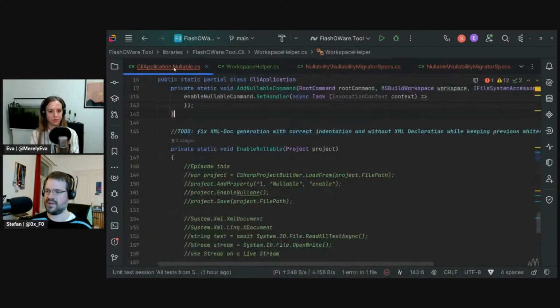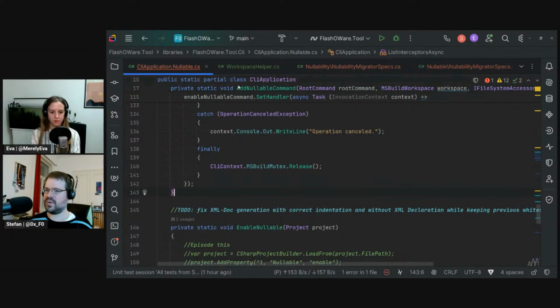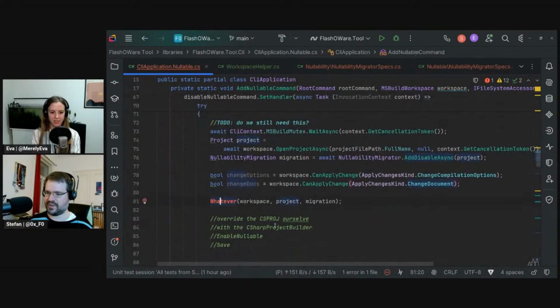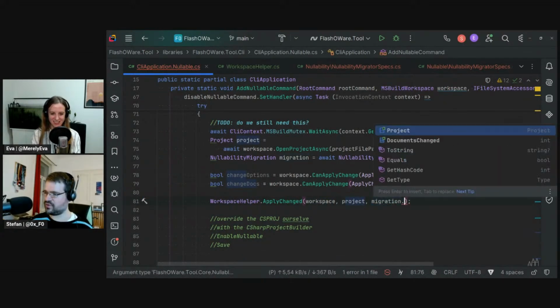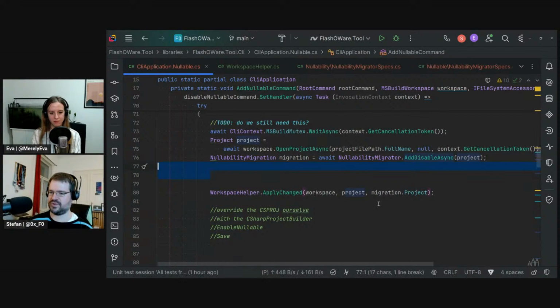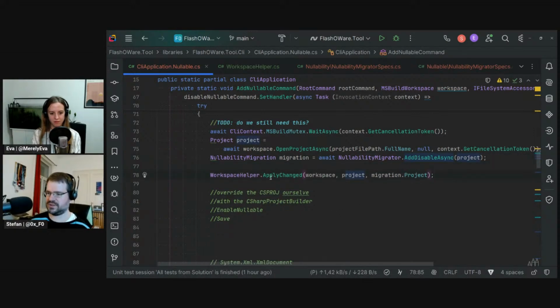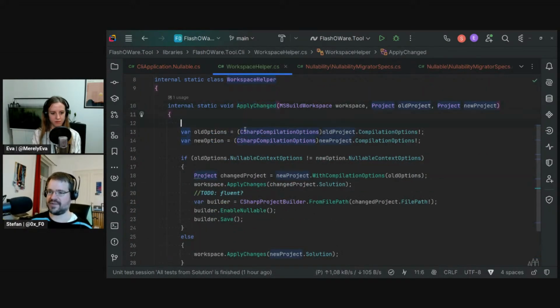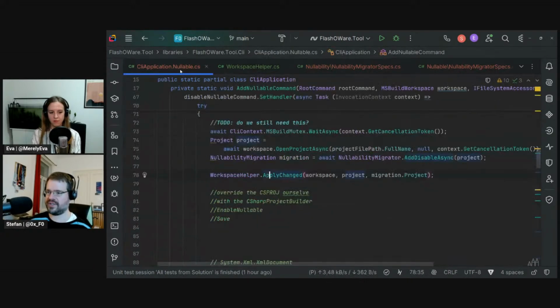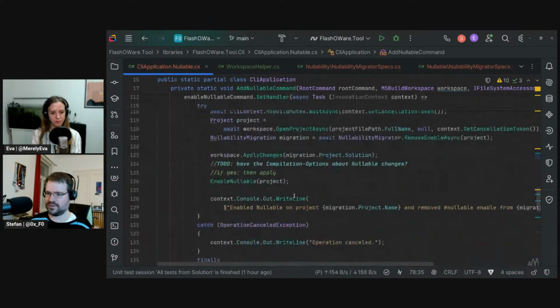Okay. And then go back to our caller. What must be up here, where we now call this helper method. And we pass in migration dot project. Awesome. Cool. I guess we could move this in here as well to showcase that. And now we can call the same thing from the other one as well.